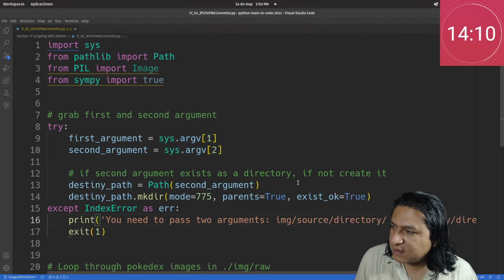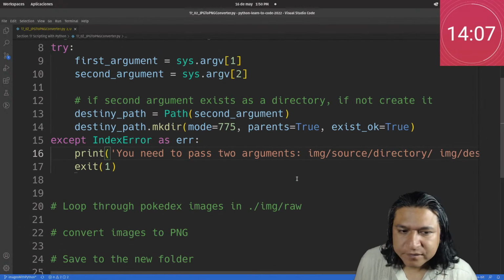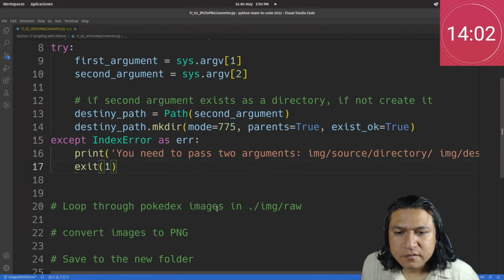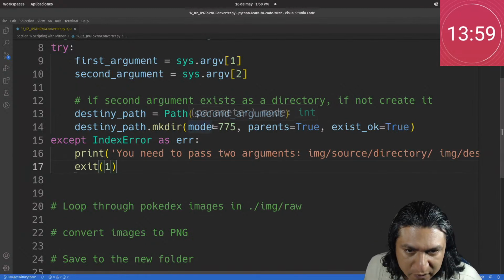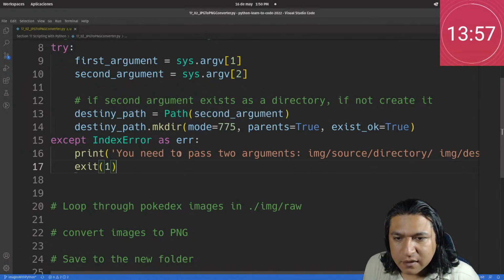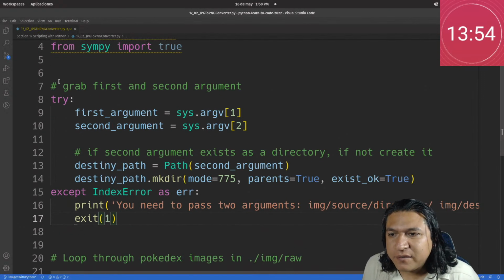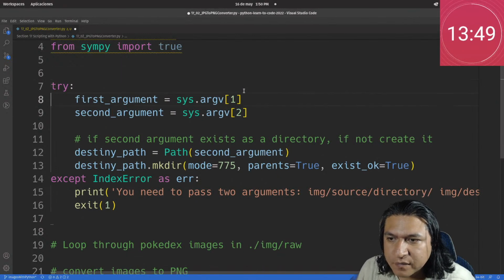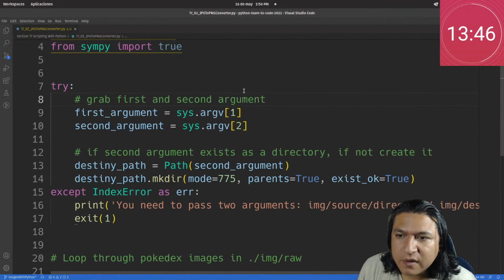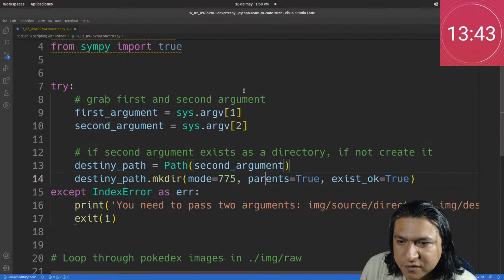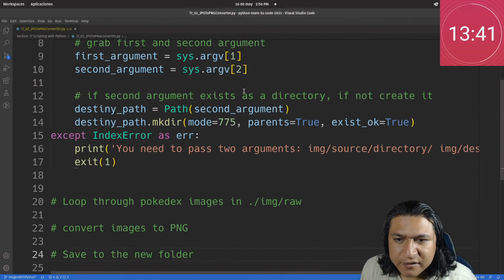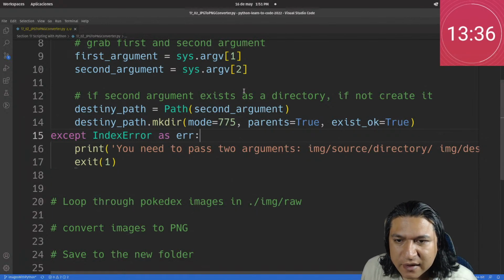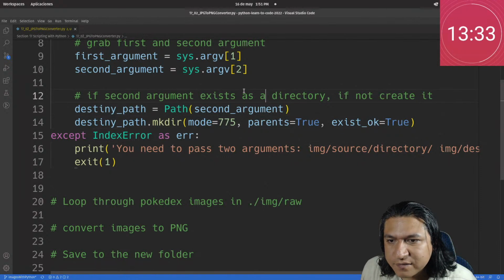Okay, let's make this a little smaller so I can read it better. Okay, so here I'm doing two things already. I'm going to move this comment from here to here. Is grabbing the first and second argument from the system. Then if the second argument exists as a directory, I need to validate that. If not, create it.